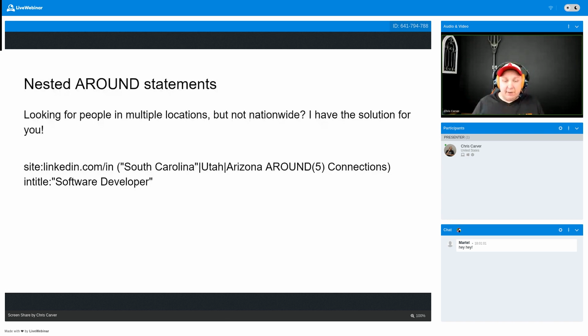But your around statement here is essentially what I've created without using the parentheses because of the pipe. The way that the locations work is I'm telling my Boolean here, search for South Carolina or Utah or Arizona within, or around, five terms from connections. The reason again that I use the connections piece as my anchor is that it appears on every single profile. This is my primary use of the around function with X-ray searching, and it is quite helpful and does the job incredibly well, right?